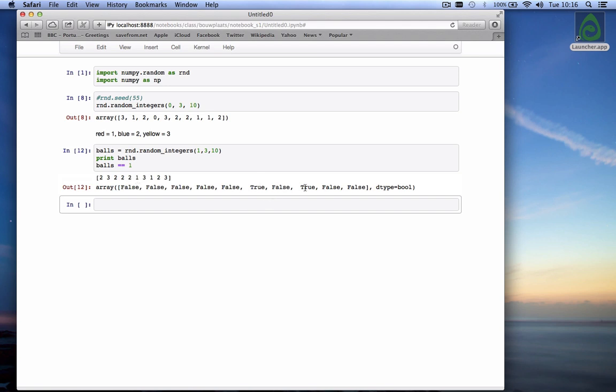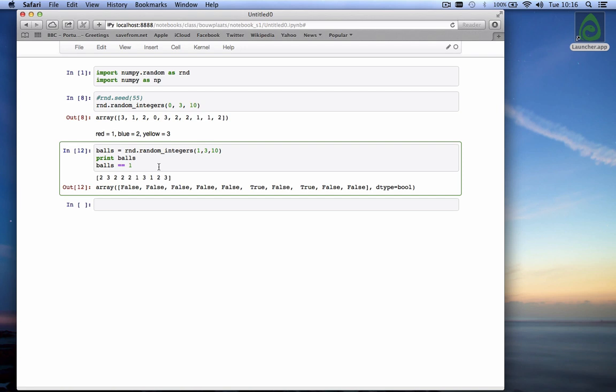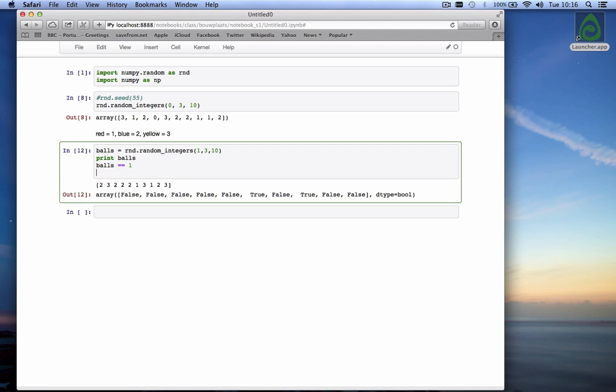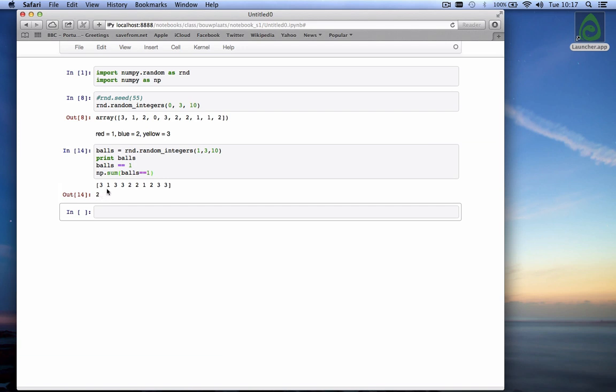Now to count how many true values you have in an array, you can simply sum it, because the way NumPy stores this, it assigns the value 0 to false and the value 1 to true. So if we say np.sum of balls equal 1, then we get the number of balls with the value 1. And let's see, here's the array. So we have 1, 2, 3 times the value 1. And indeed, the value we get back is 3. If you run this again, we get a different sequence of numbers. Now apparently we only have 2 values, 1 and 1. We indeed have only 2 values.